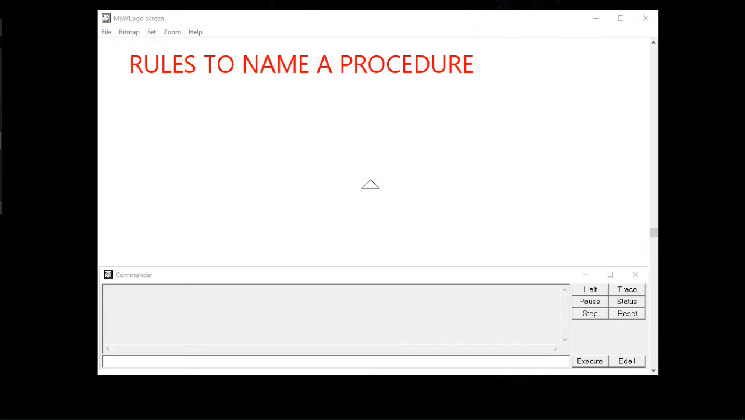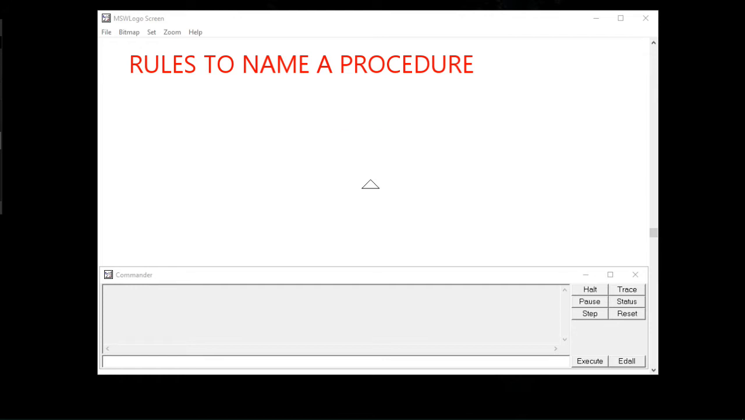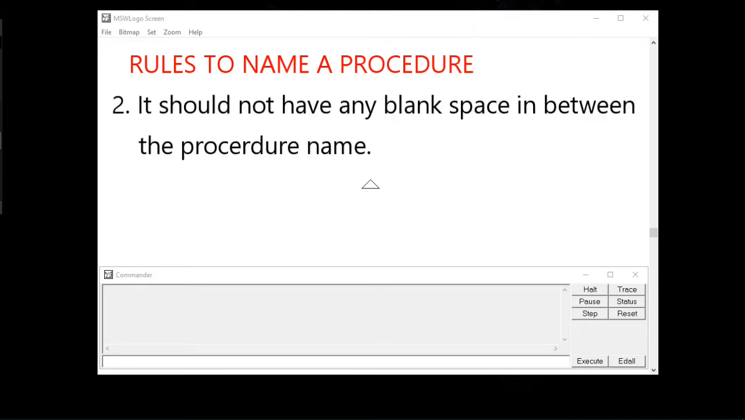Now let us know some of the rules that must be followed while naming a procedure. First rule is, a procedure name can consist of alphabets, numbers, and some symbols like ampersand, at the rate, and pound sign. Second rule is, a procedure should not contain any blank space in the procedure name. For example, if you type square, space, box, it is a wrong way of naming a title for a procedure, but if you type squarebox without giving space, then this will be correct. So you have to keep these things in mind while naming a procedure.